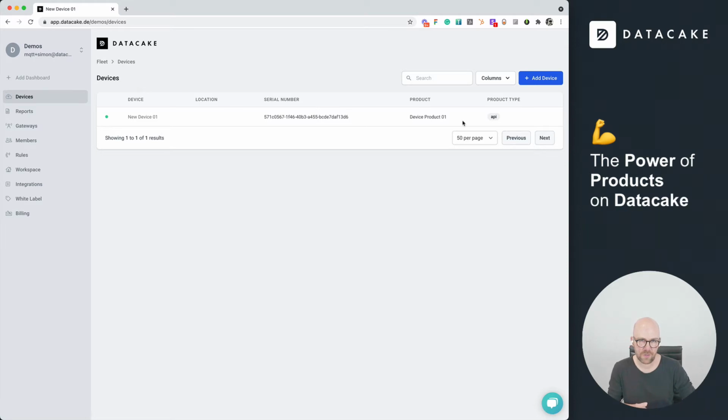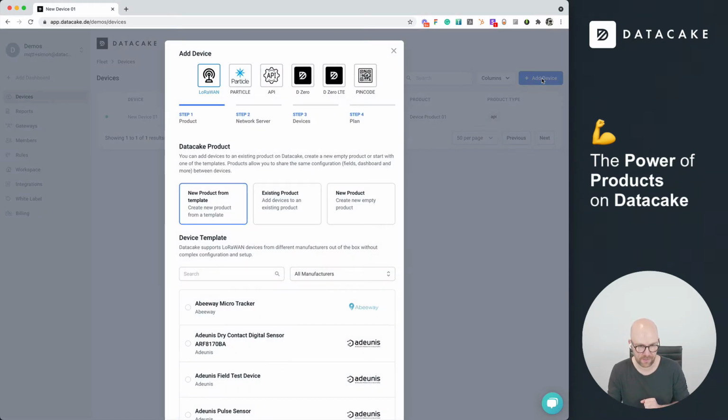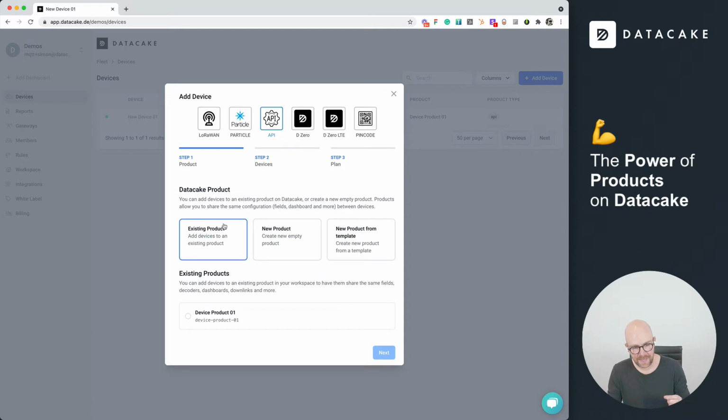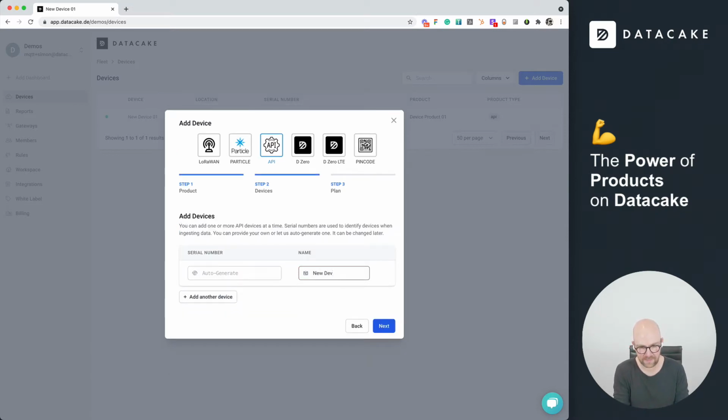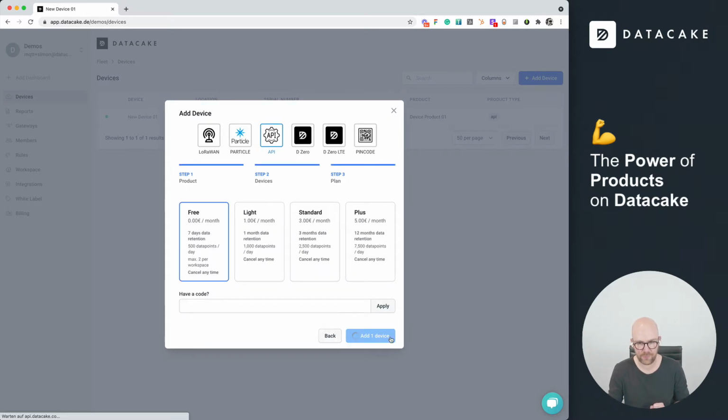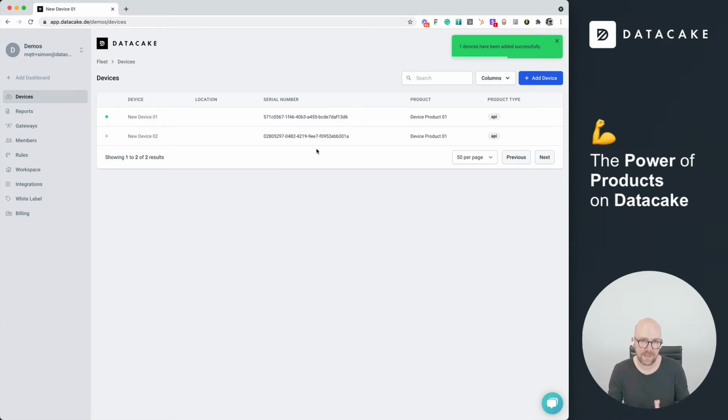Now we're going to add another new device to that product. So we're going to press on add device once more. Next, we press on API, and now you can see it automatically selects the existing product because it knows there's a product in this workspace, and this is the device product 01 we've just created. So we simply select the existing product, press on next, and we call this new device 02. Press on next, free plan, and we're going to add this device. As you can see here, it's a new serial number, but it's the same product and the same product type.